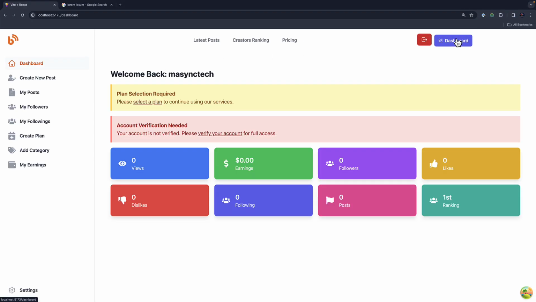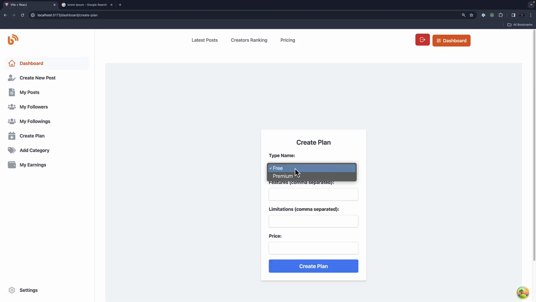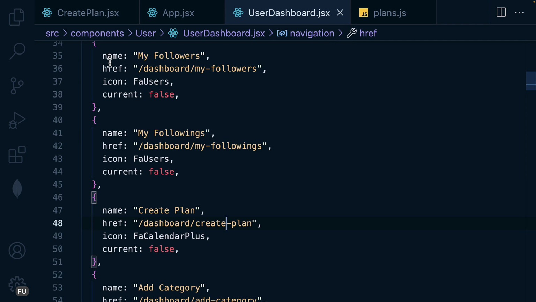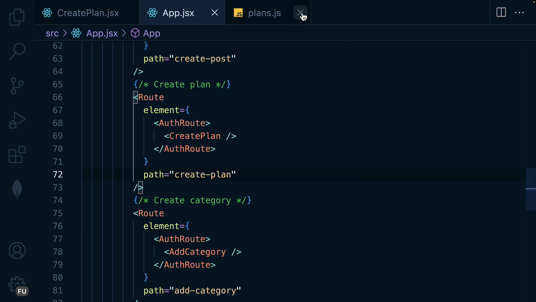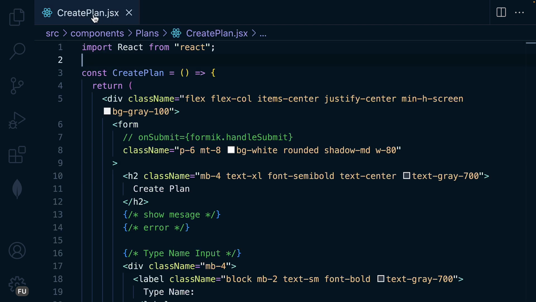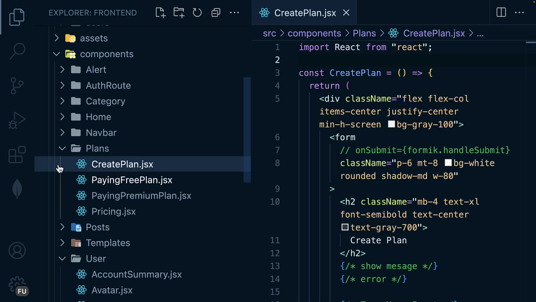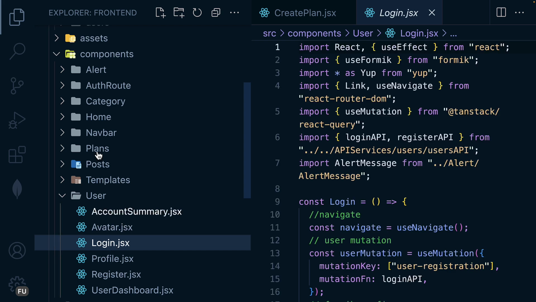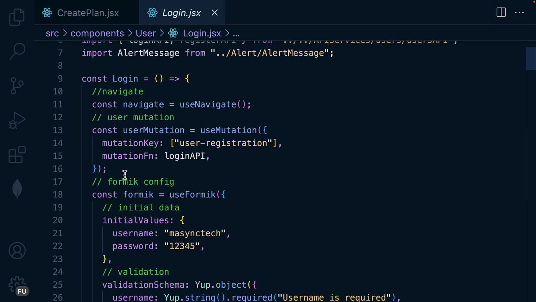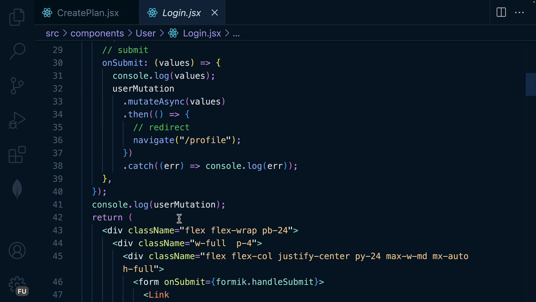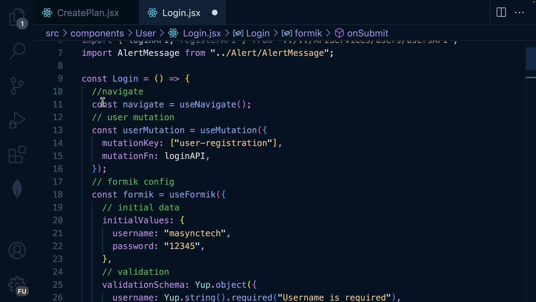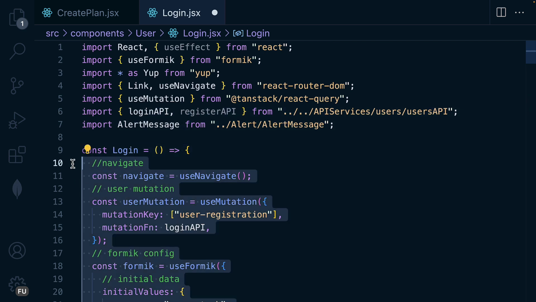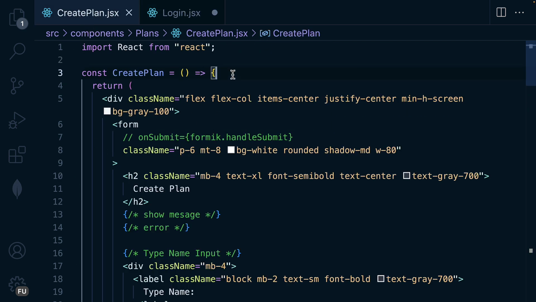So now let's get back to dashboard and create, and this is the form for creating the plan, the type, the features, limitations, and then the price. So let's go ahead and then handle the form, and for this we have done it many times. We are going to use the one for user login in, because we will need the same logic for handle the formik. So I'm gonna copy, let me remove this log, and then copy the formik, likewise the mutation and then the navigation, and then bring it here.